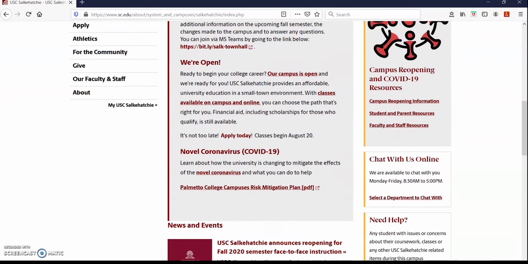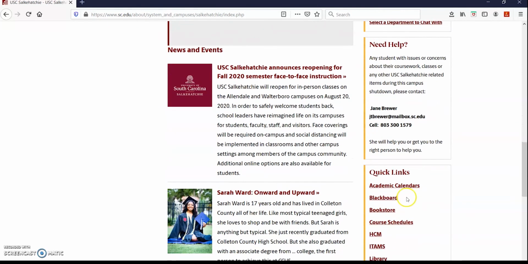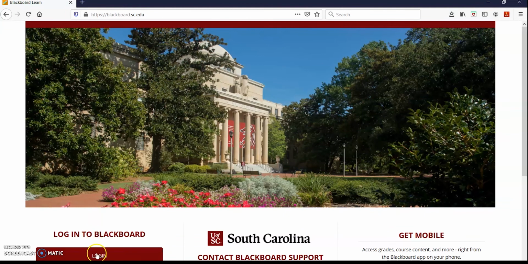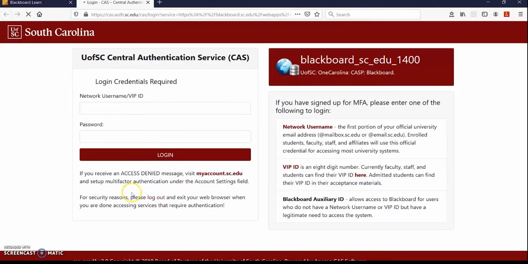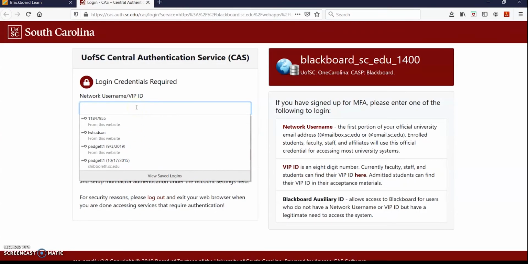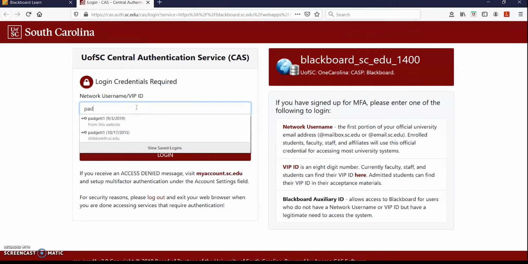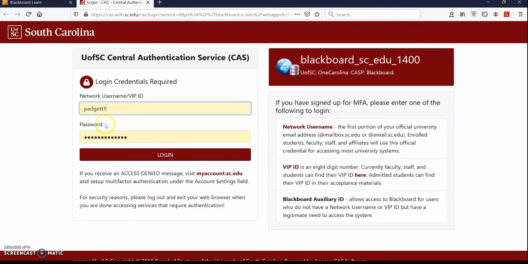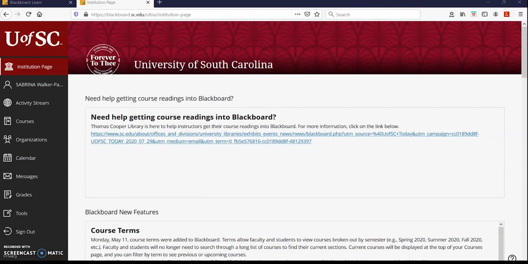Let's scroll down under Quick Links and let's make sure that we can get into Blackboard and talk about what that is. So we're going to log in using our network username or our VIP ID number. I'm going to use Paget1 since that is my network username, and then I'm going to use my password that I just made and log in. Now this is what Blackboard looks like.